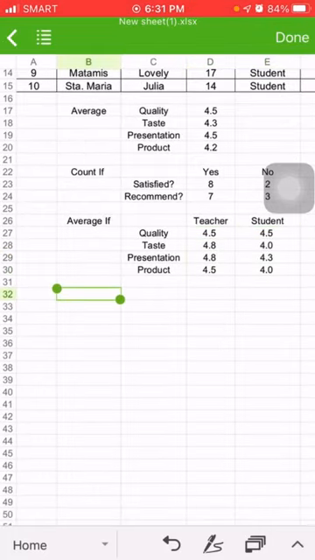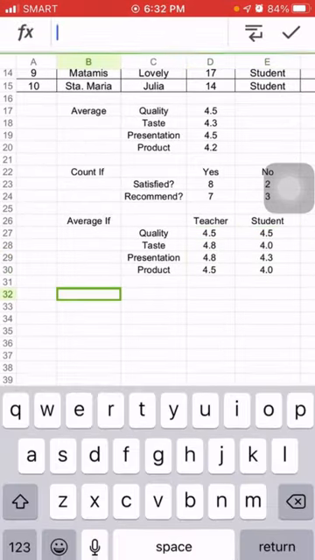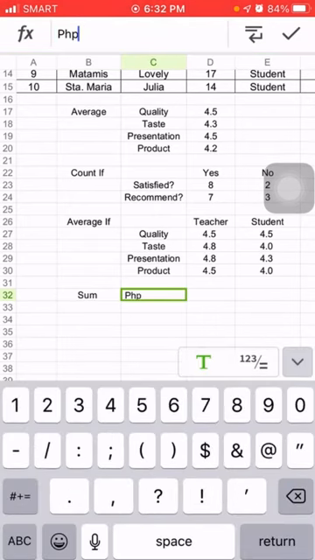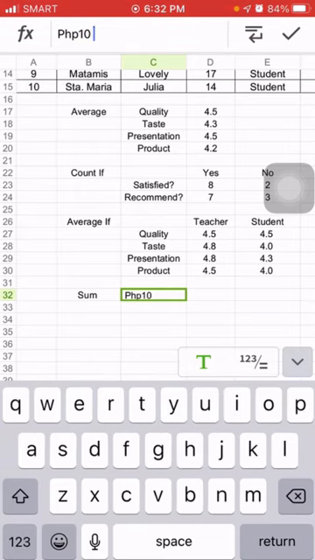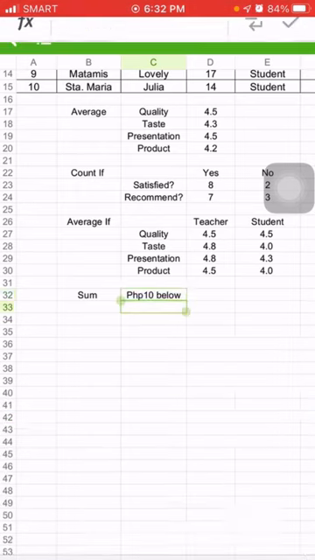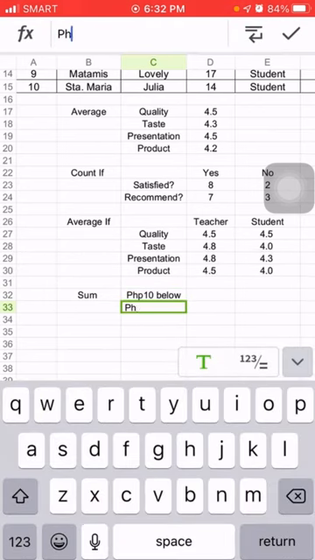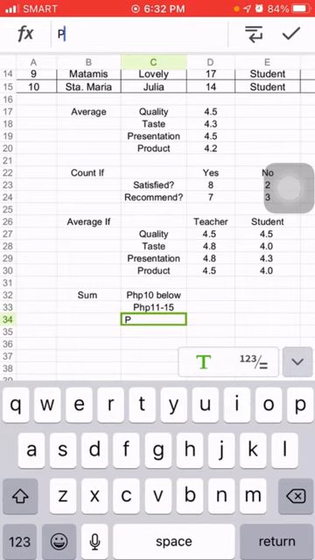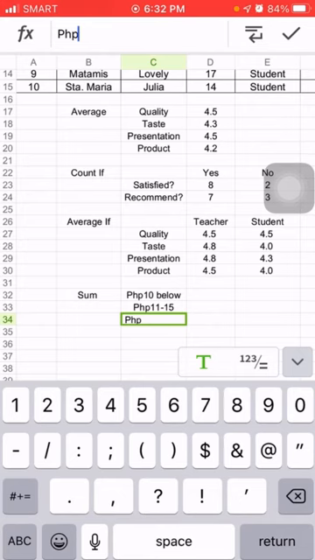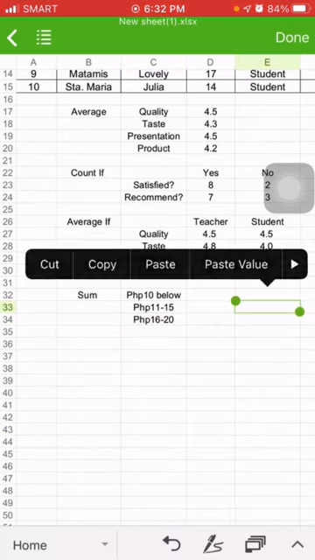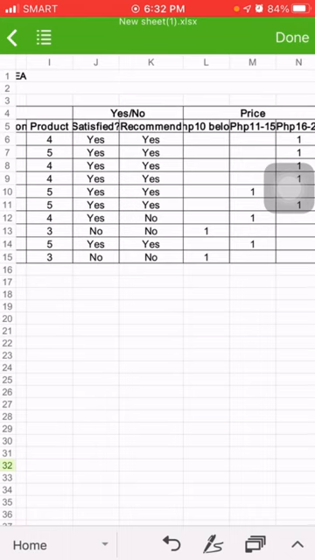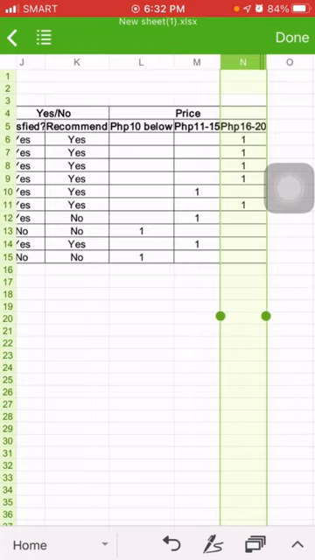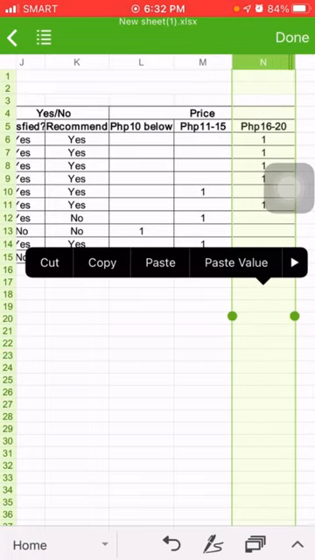And then, the last one is the sum. So, kukumputin lang natin kung ilan ba ang nagsabi na they will pay for 10 below. Ilan ang magpipay for 11 to 15 pesos. At ilan ang magpipay for 16 to 20 pesos. So, for 10 below, nasa L. Then, 11 to 15 ay nasa M. At N ang 16 to 20.